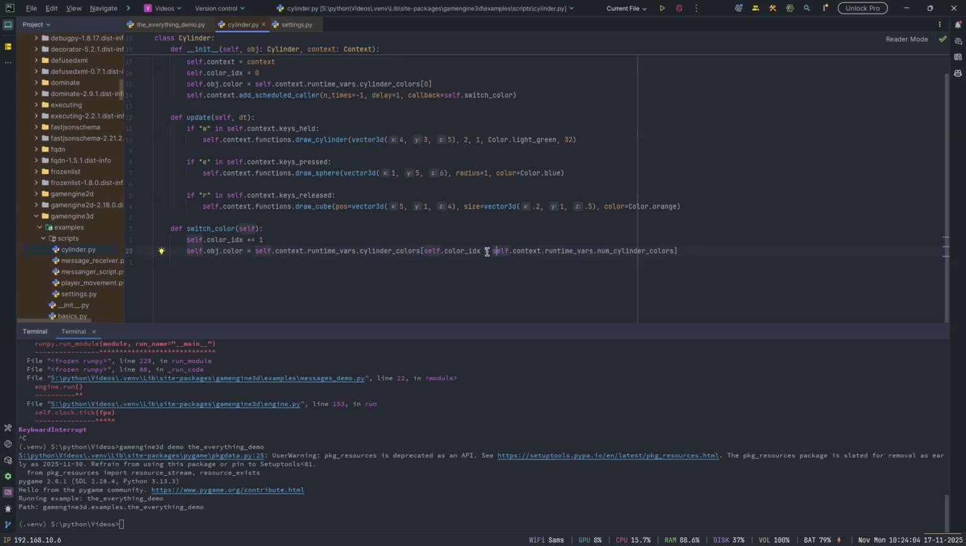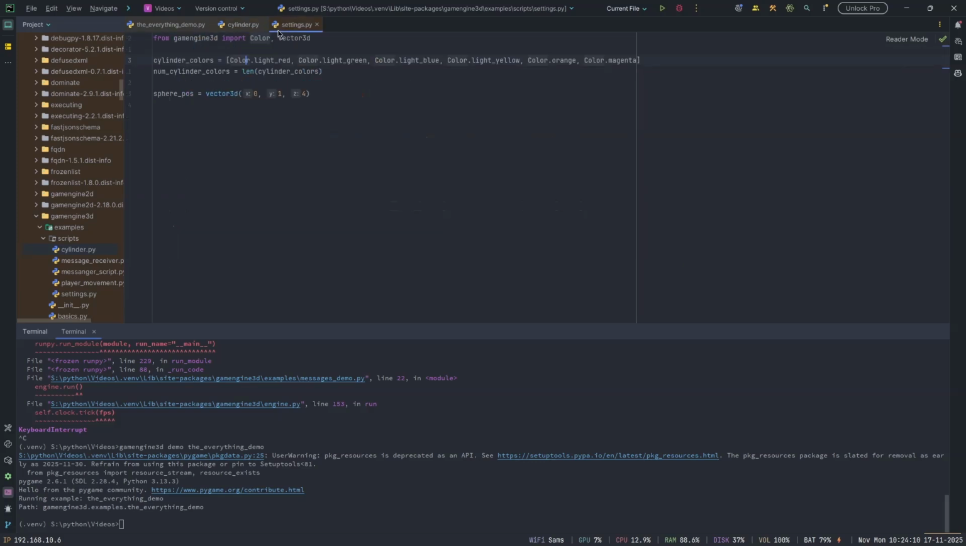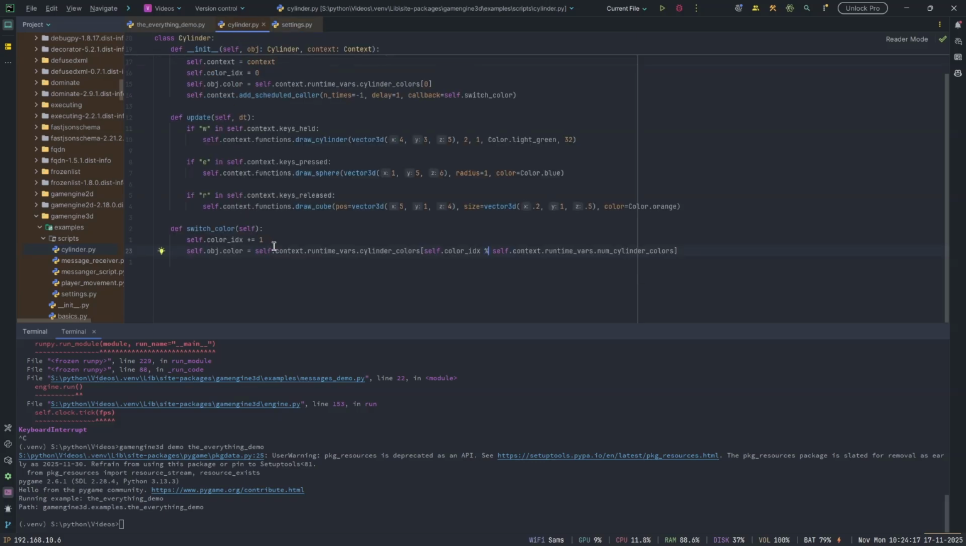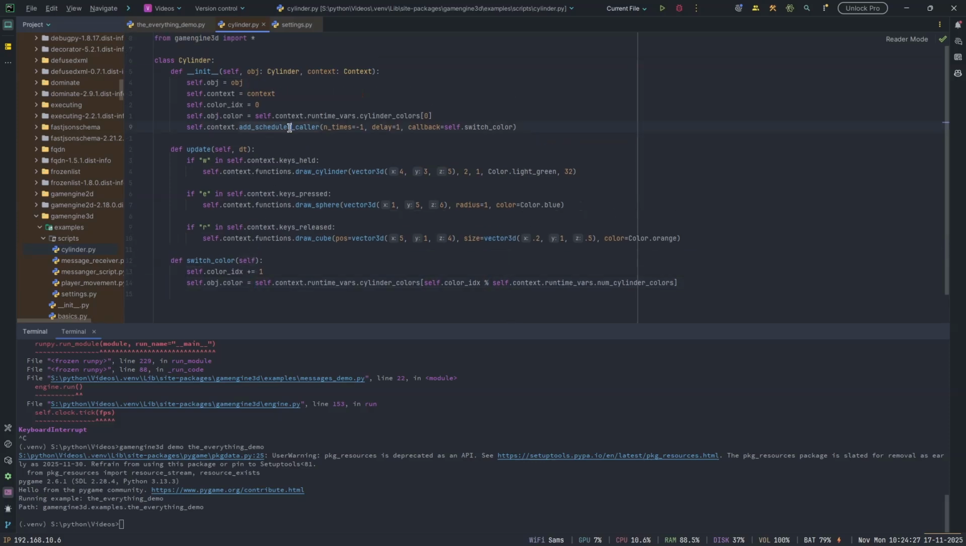So what that does is it'll just wrap around. Since there are 6 colors, if color index is 7, it will just wrap around because we're doing modulus. So it'll go back to the beginning and just keep going like that. That's what schedule caller does. It's just going to keep calling that infinitely until the game stops.